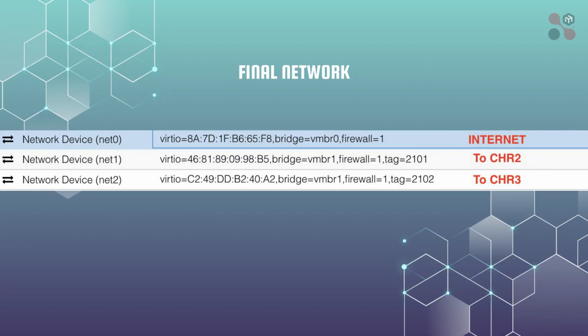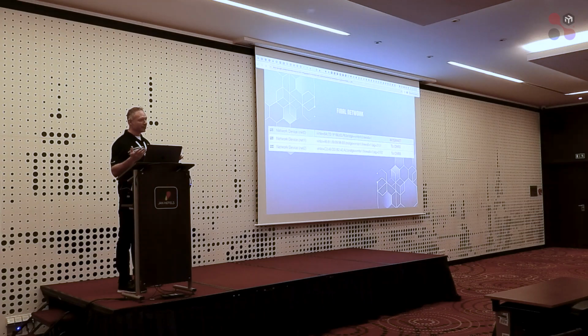So once I was done, I have 3 network interfaces on my first virtual machine, and the first one goes to the internet and is on VMbridge 0 untagged. Then my next 2 are to CHR2 and CHR3, and they're tagged with the 2101, 2102.